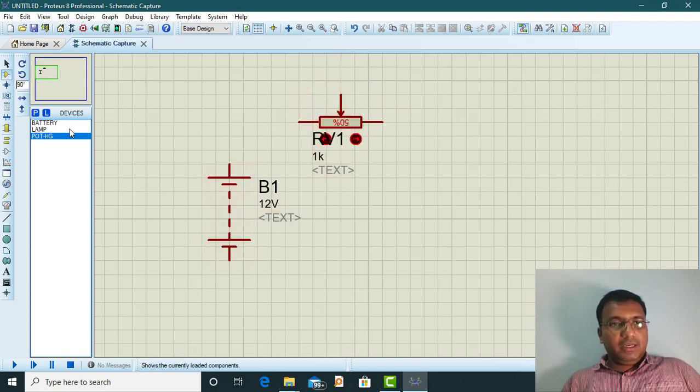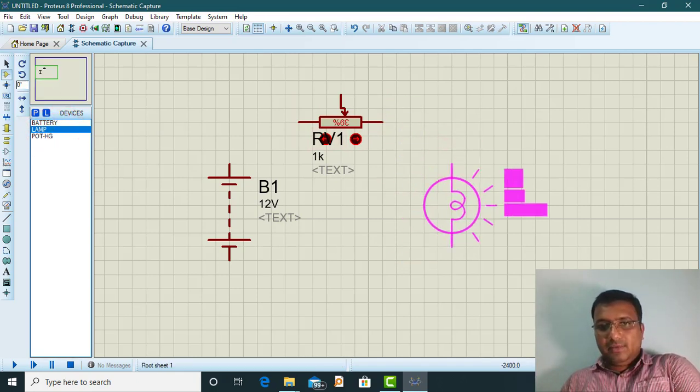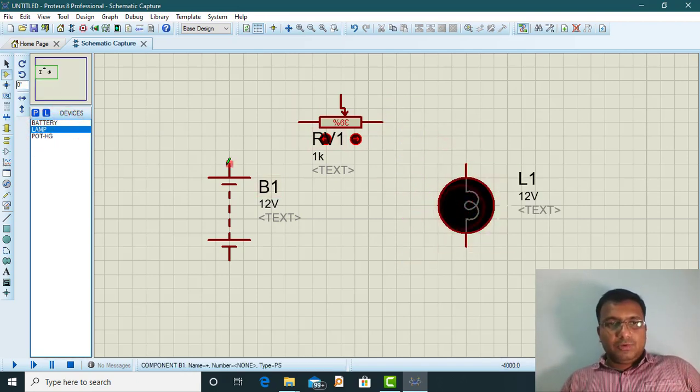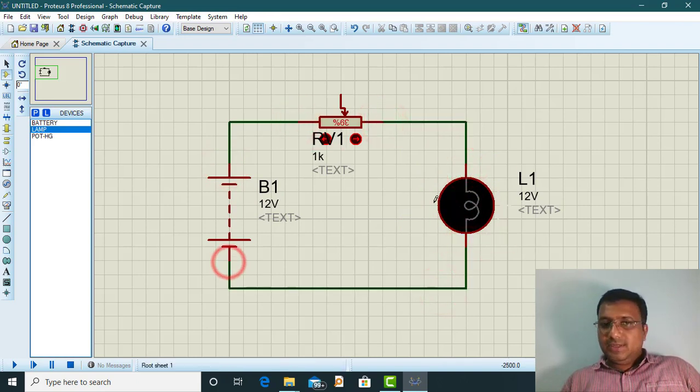So I have tilted it. Okay, so then we require a lamp, so I'm going to connect the lamp at the output side. Okay, I'm going to connect this with a wire. Okay, this and this, done.